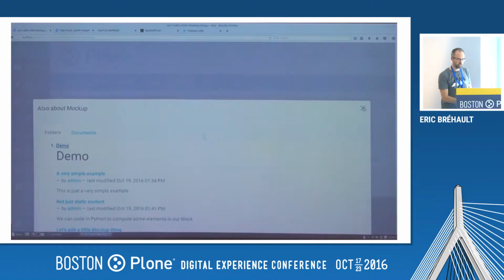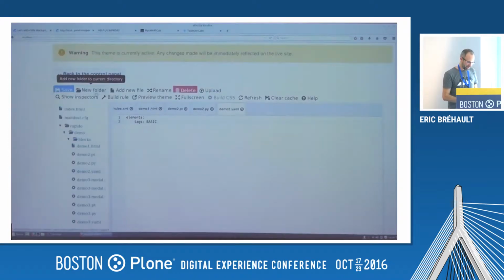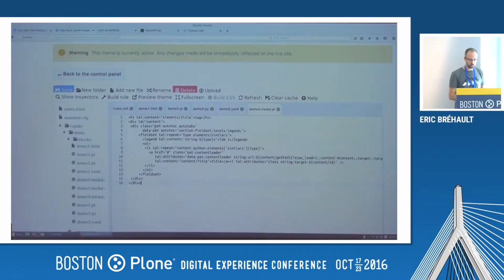Okay? Well, this is done with Rapido plus mockup. And it's really easy to do. It's actually a mockup pattern, which displays a Rapido block, which uses a pattern, which contains a pattern, which loads a content. Simple, right? Well, I'm going to show you how it is. So this is the template. So that's just listing into a list all the different tags.